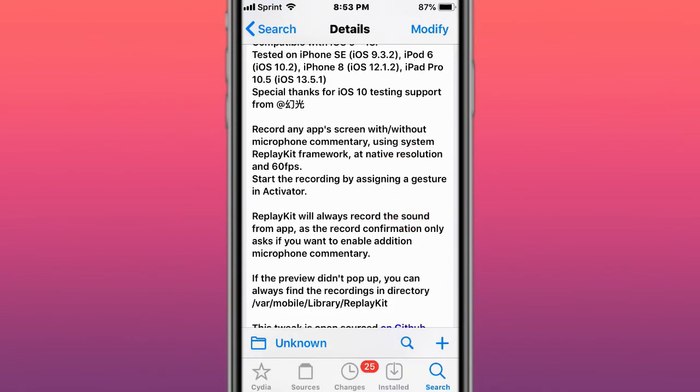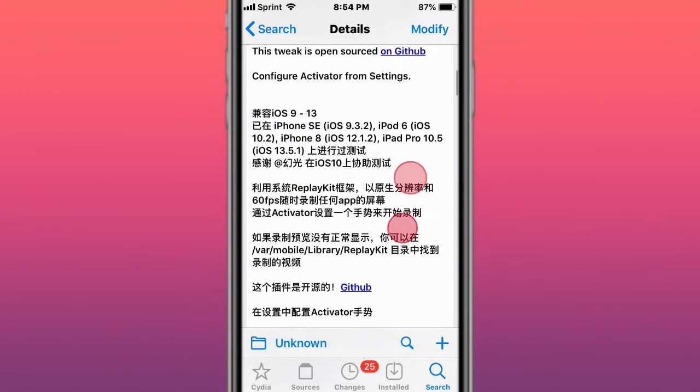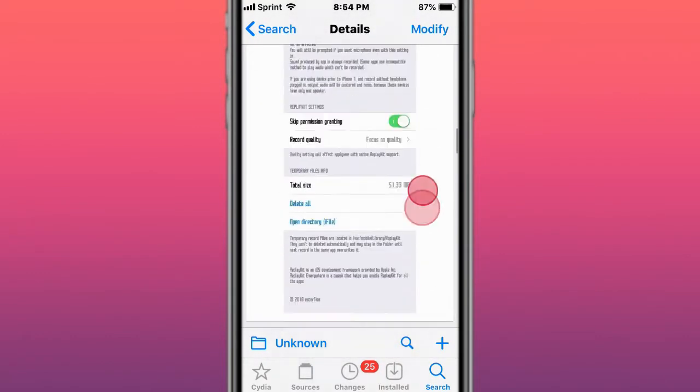This is called ReplayKit Everywhere, compatible with iOS 9 to 13. Record any app's screen with or without microphone commentary using the system replay framework, at native resolution and 60 frames per second. Start the recording by a sonic gesture on Activator.